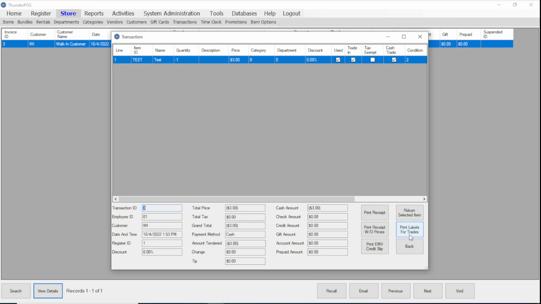So even if you don't want it to do that all the time, it might be that with a particular transaction you get a lot of items, or you want to go back and print it because your printer was off for something when you initially printed it and you had to clear the queue. So you can do that by just coming here, hitting print labels for trades. It's going to print out your labels for every single one of the trades on this invoice, which in this case is just the one, but that's what it'll do.